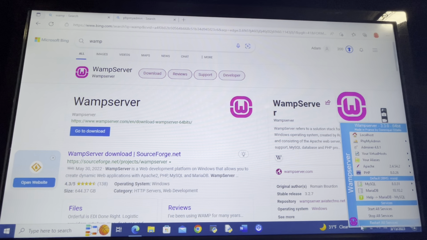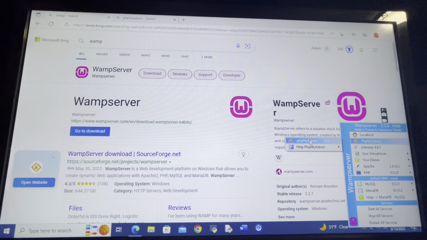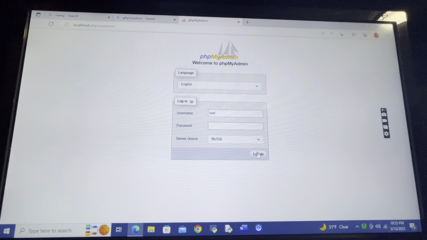So down in the bottom right corner is the W for the WAMP server. And you'll notice a little ways up is phpMyAdmin, and we will go to phpMyAdmin, which will open up in, I'm using Microsoft Edge. To log in, you could create a username, or if you don't need a password for your database, the username is root with no password. So we'll log in here.